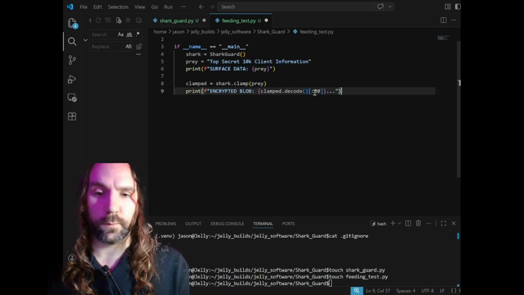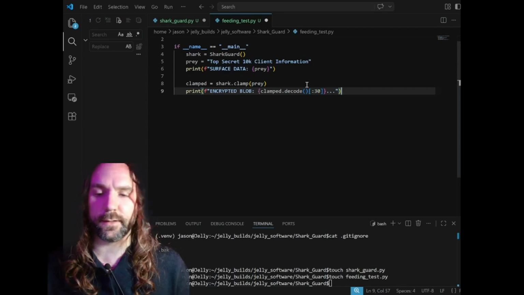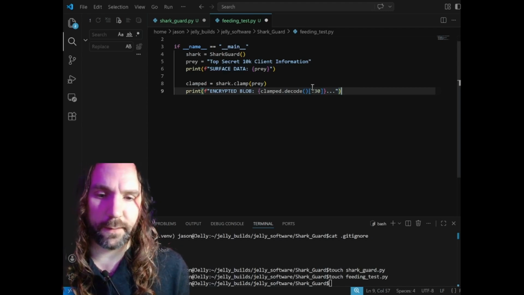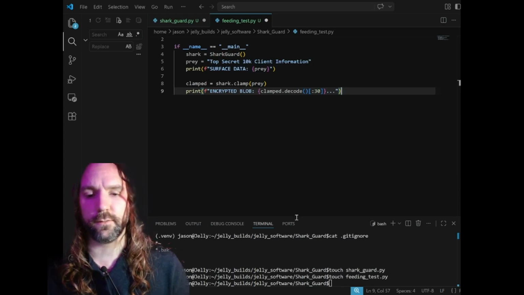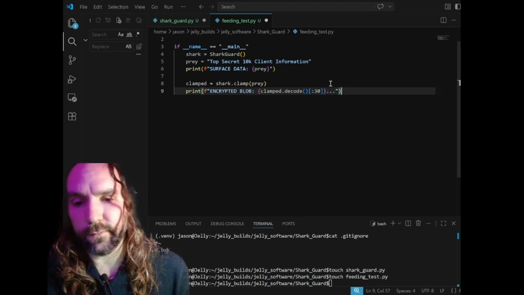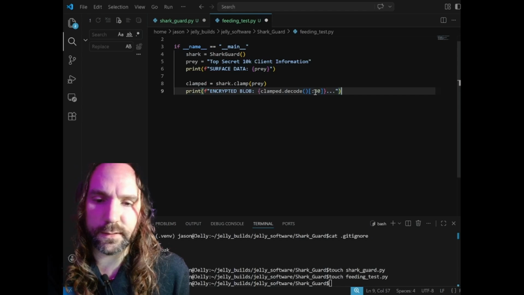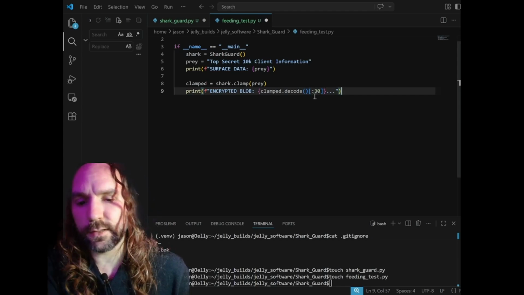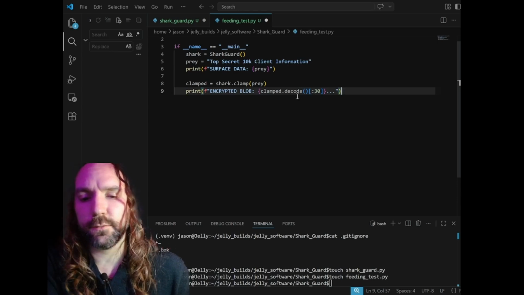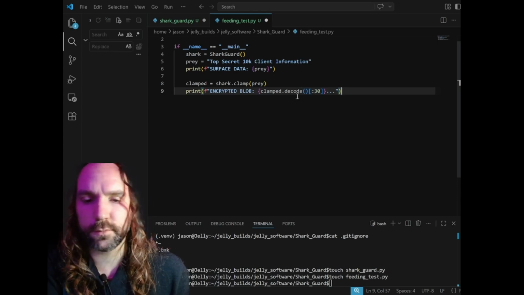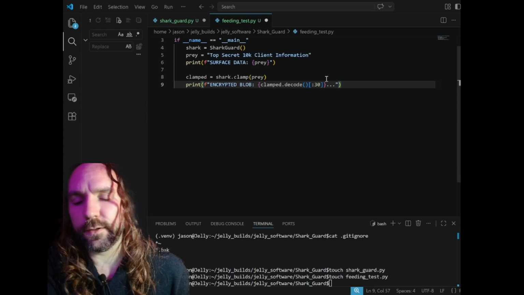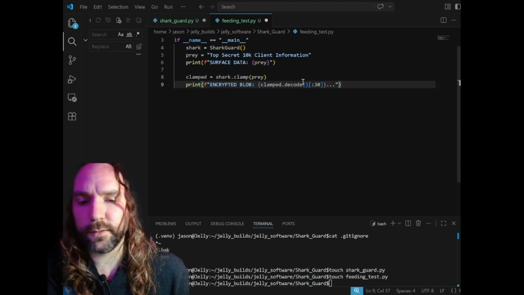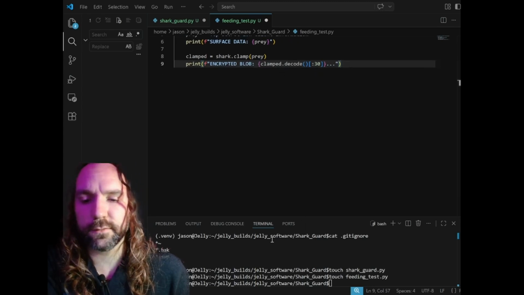And then we're only going to get back an encrypted blob, and we're only going to get back the first 30 characters of this blob. We call this a slice, it's colon, this 30, and clamped.decode. It's going to turn the raw binary math into a readable string of gibberish, just nonsense. And the 30 is going to ensure that we don't clutter up the terminal and overwhelm ourselves while we're testing.